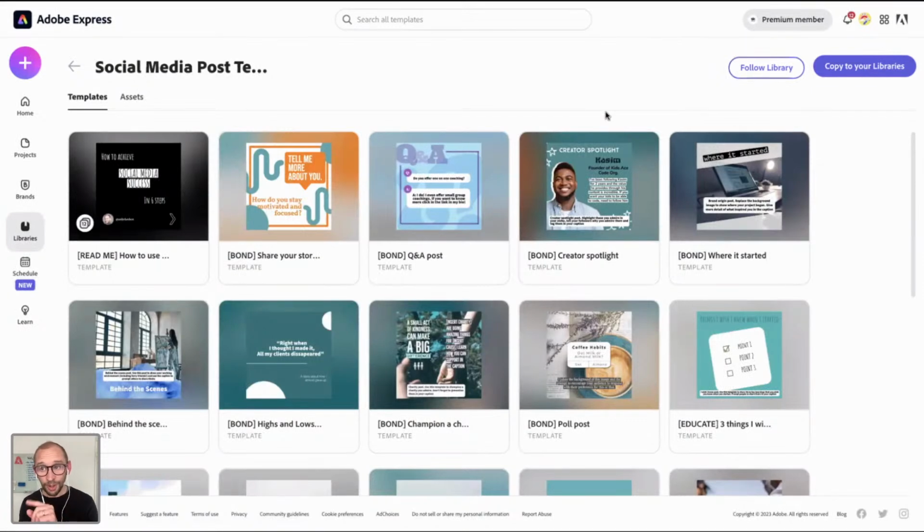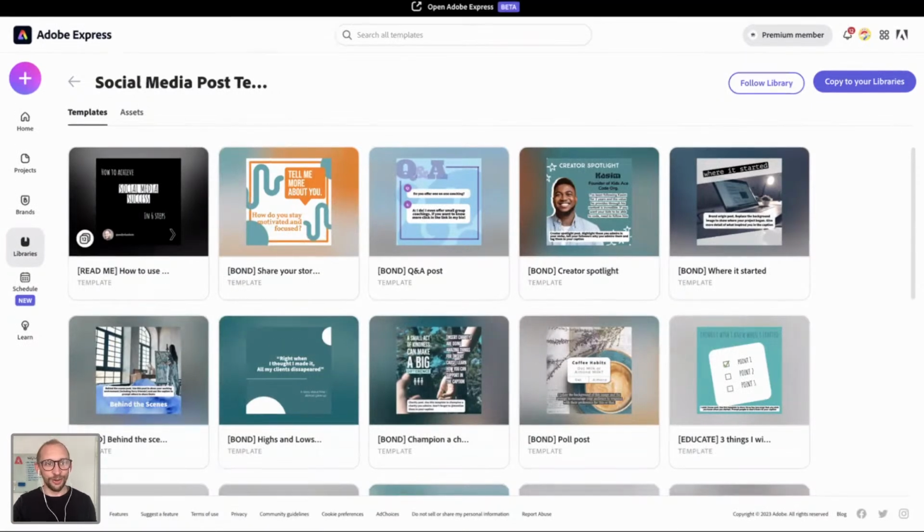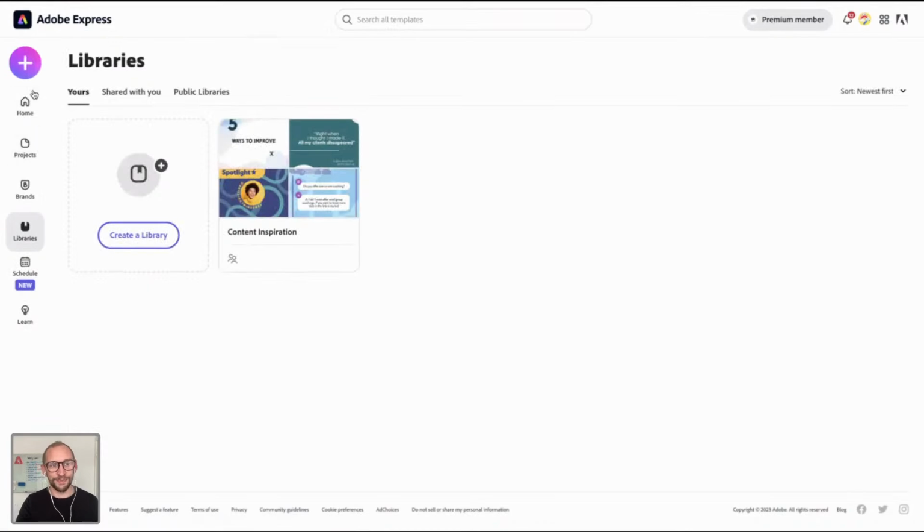But before we do, we just need to do one extra thing in Adobe Express. You'll notice down the left-hand side, and this is available even if you're using the free plan as well, just go ahead and press this schedule button.